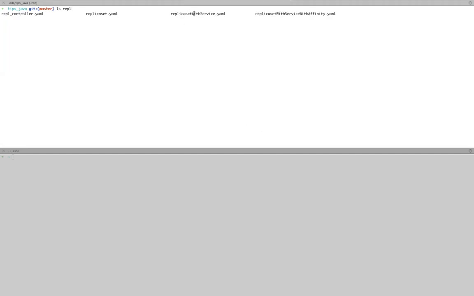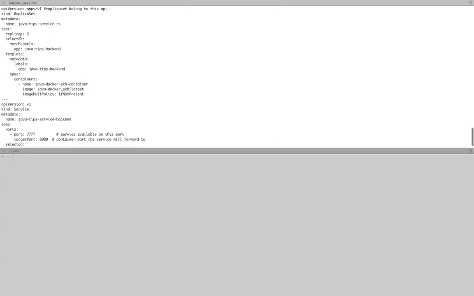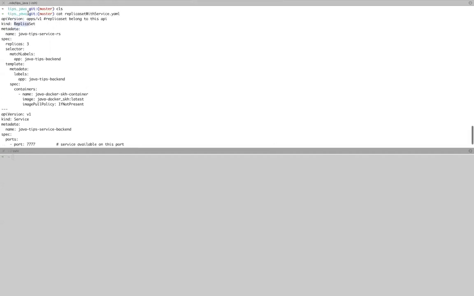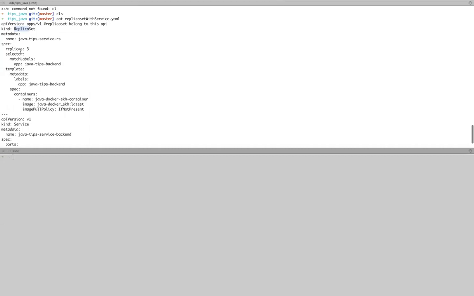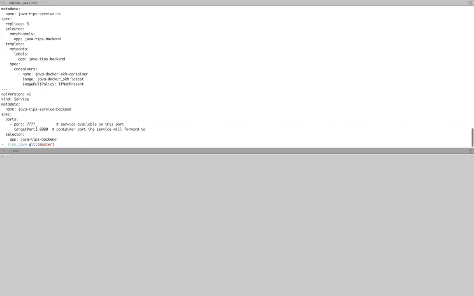Replica set with service. So let's see this. You can see I have a replica set type and replica 3. This is the Java tips backend label, the image, and the service, which has the same label selector, and the rest of the things we discuss in the service are the same.